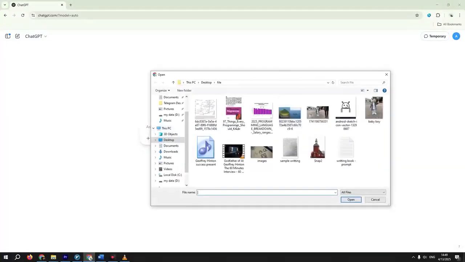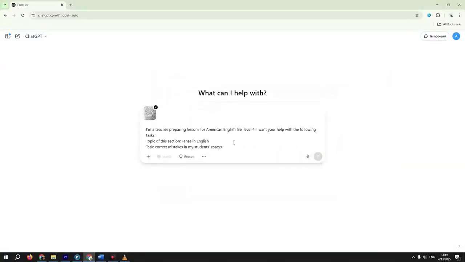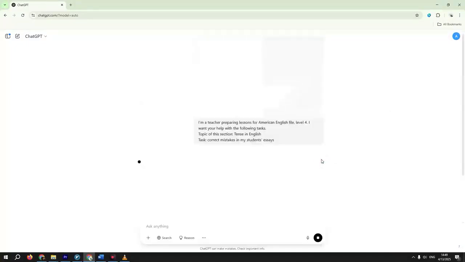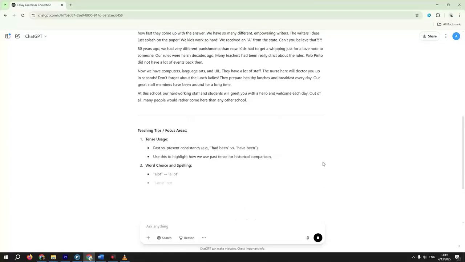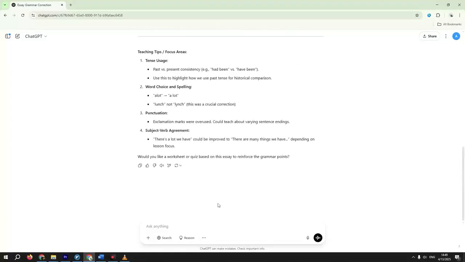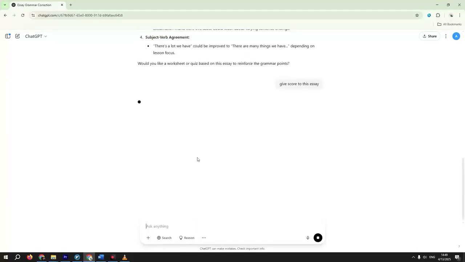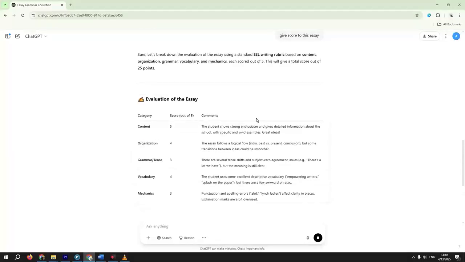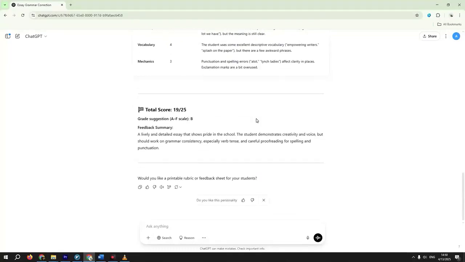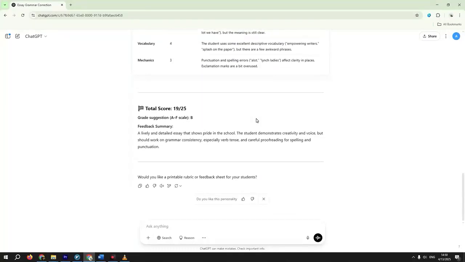I'm now uploading my student's composition and asking ChatGPT to pinpoint the mistakes. First, it gave the corrected version, followed by a list of errors. Now, I'm telling it to assign a grade. It defines grading rubrics and then provides the final score. I could have chosen the total marks, for example, out of 100, but it defaulted to 25.